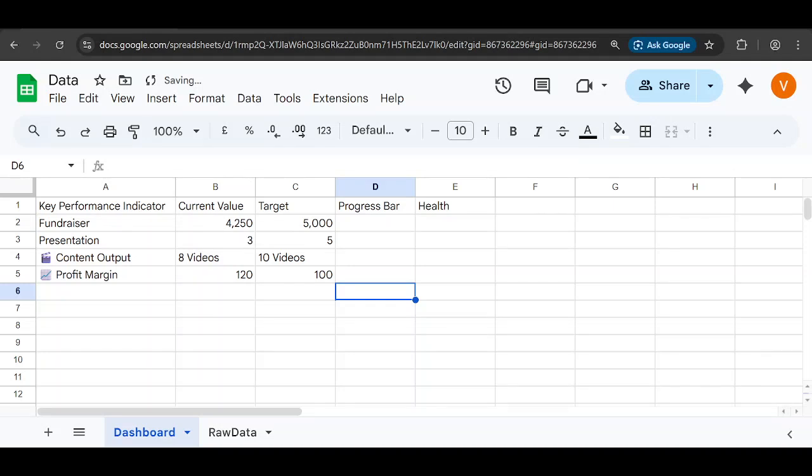In today's video, I'm going to teach you how to create an executive dashboard in Google Sheets. We'll build a clean at-a-glance dashboard that highlights your key performance indicators, their current values, the targets you're aiming for, a visual progress bar, and a simple health signal.